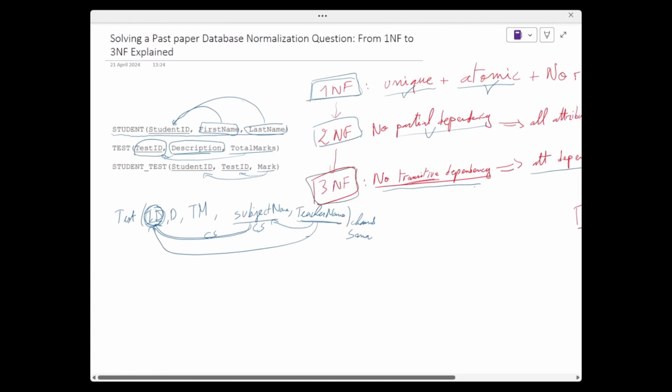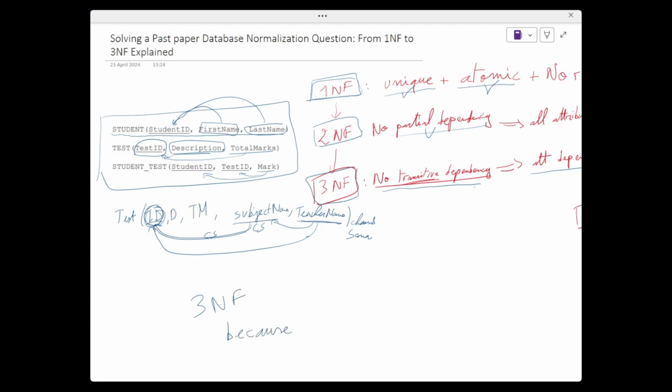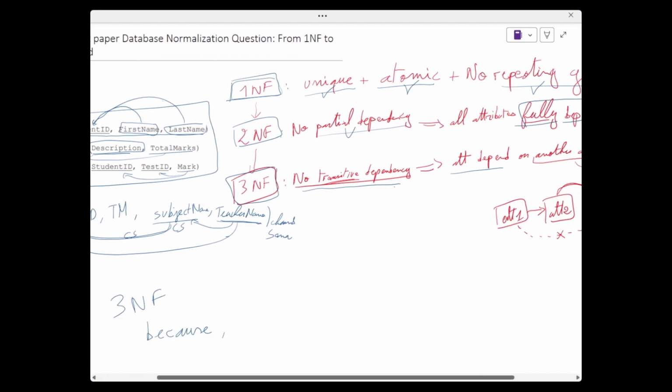And our answer, of course, if the question is what is the normal form of this table, we say it is in the third normal form because, and we give our arguments in three points: all fields are unique and atomic with no repeating groups, no partial dependencies, and no transitive dependencies. Or we can say because it is in the first normal form and it is in the second normal form and there is no transitive dependency, so that means it is in the third normal form.